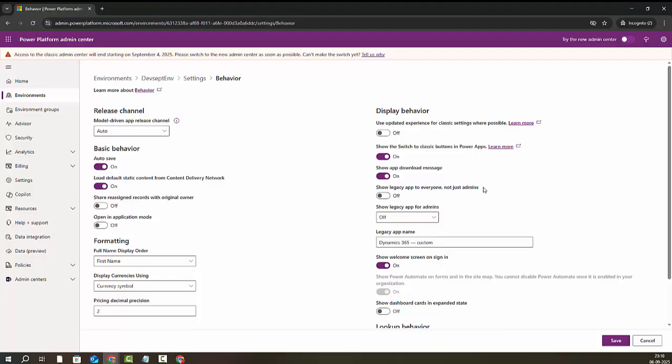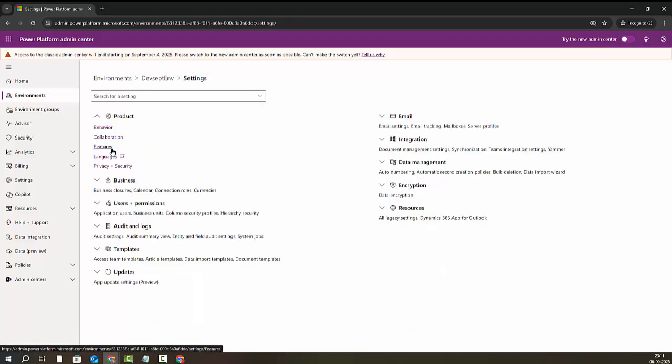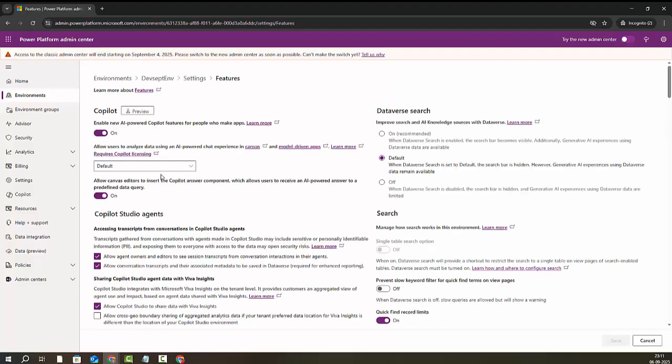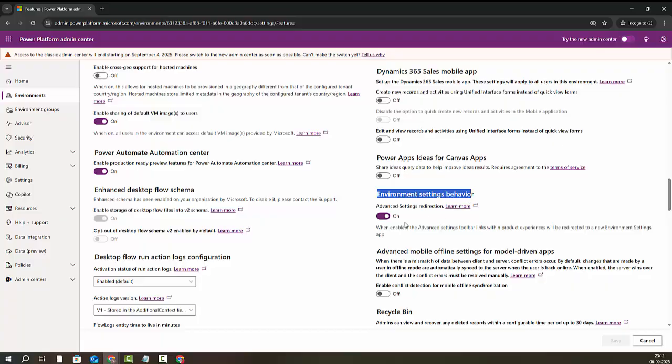Show legacy app to everyone, not just admin, and the second option, show legacy apps for admin. Both are on; you should make both of them on. Save it. And again go to settings, features, scroll down to environment setting behavior, it should be off, and save it.